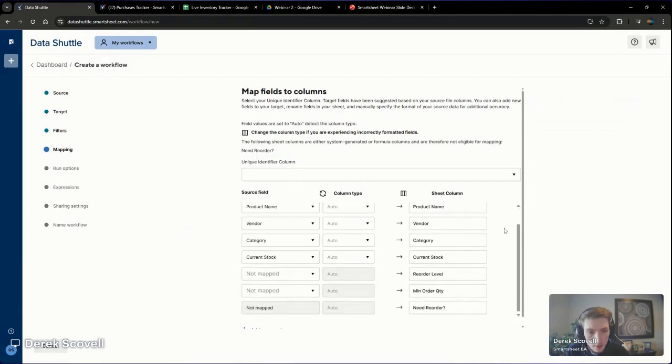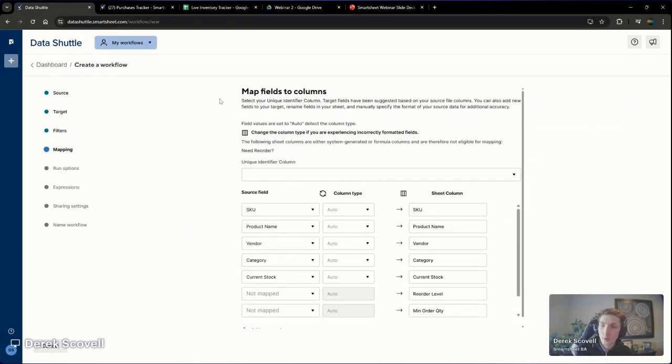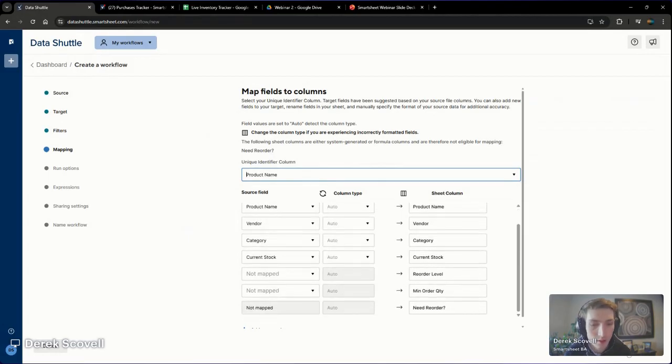Amazing. So this is where we're doing our field mapping, or I should say our column mapping would be a little bit more accurate. Because I've set up the sheets effectively identically between the two platforms, it does it automatically for me, which is super easy. The only thing we need to select is this unique identifier column. And this is again going to be how Smartsheet decides how the data is merged, right? I'm going to do it by the product. Awesome.